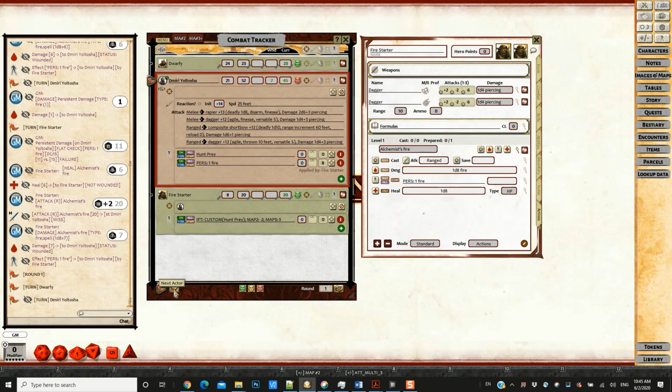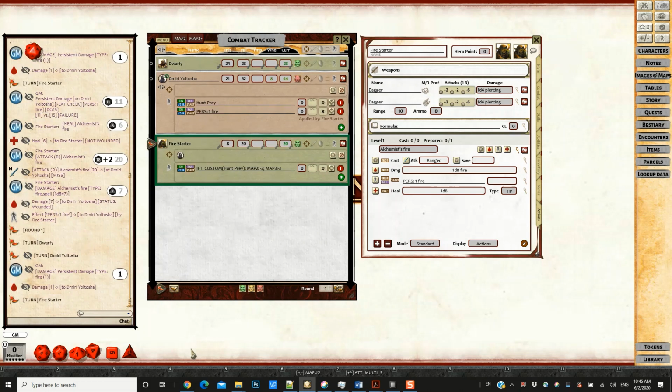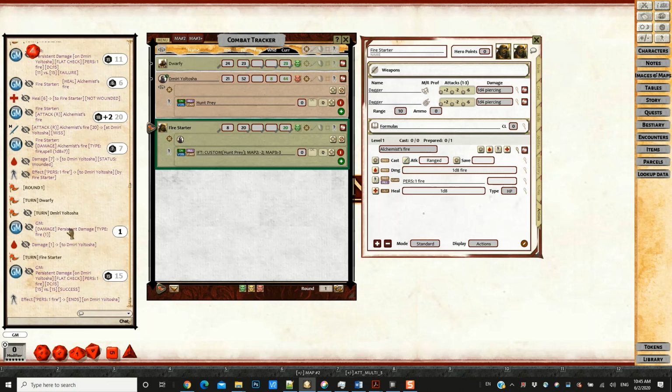That persistent fire damage is going to be applied first, and then there's going to be a DC 15 flat check automatically rolled. So here we go. We can see that the damage was actually applied, and that they rolled 15, which is enough because that's against the standard DC flat check. So it says persistent fire ends, and that has actually been removed from Demiri there.